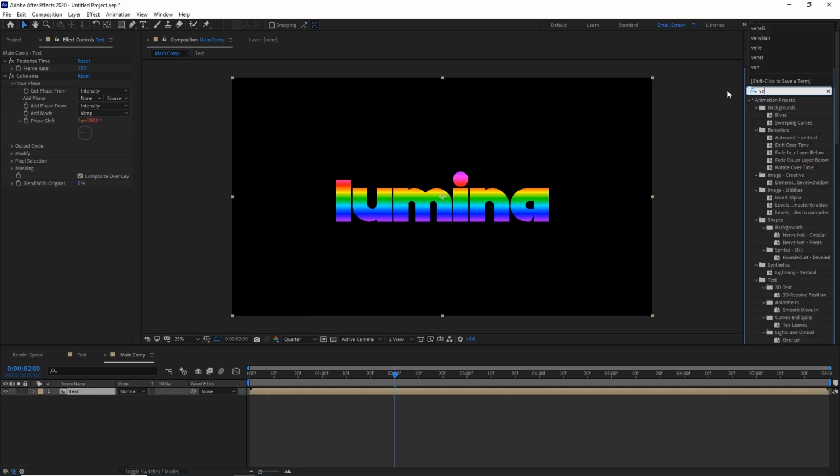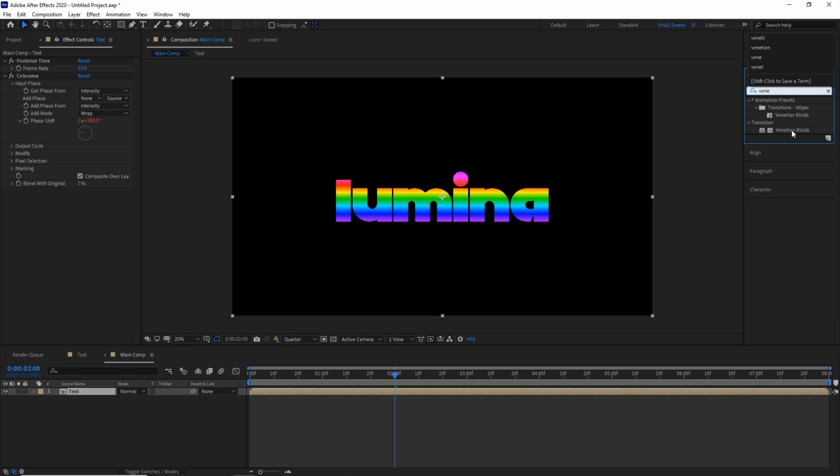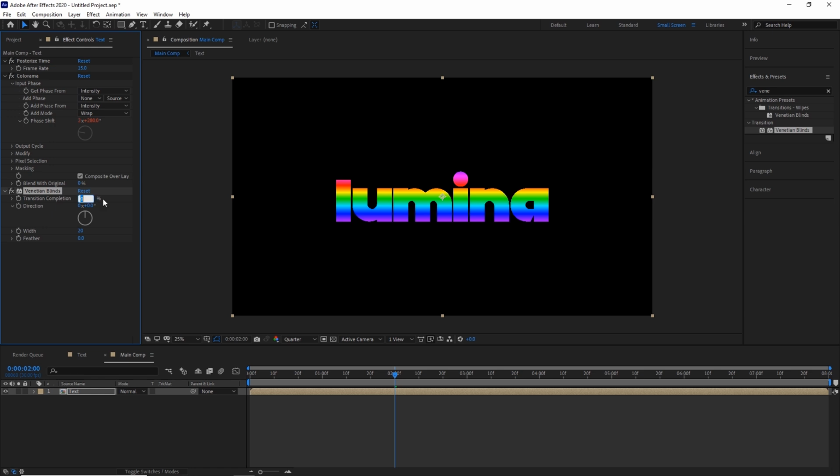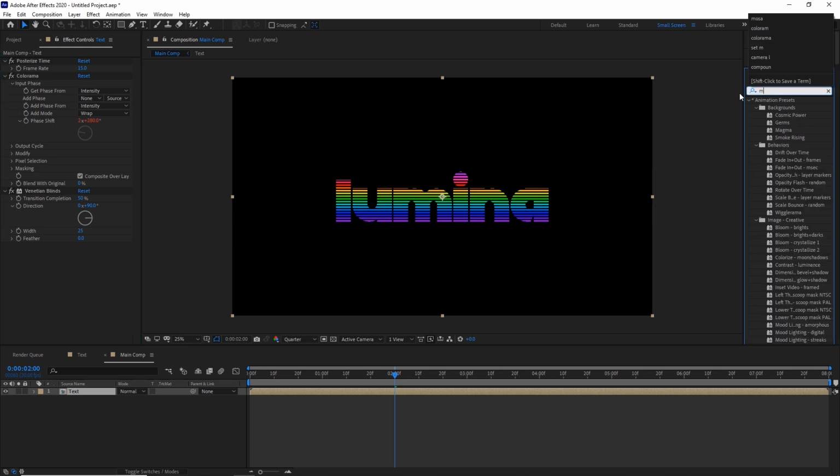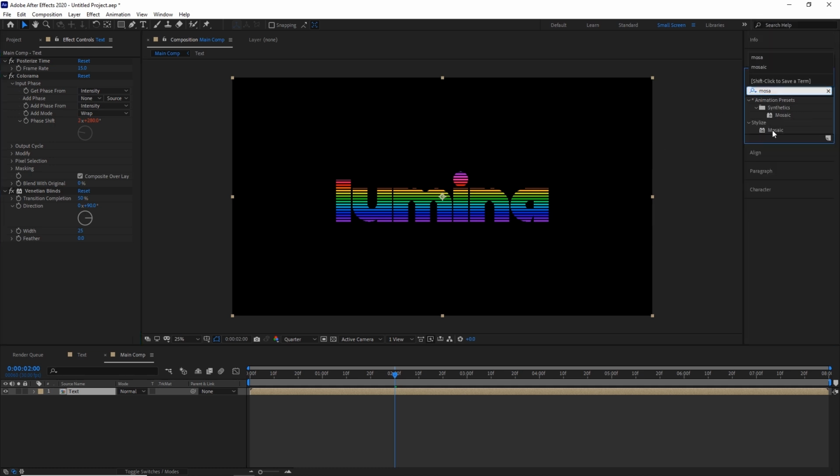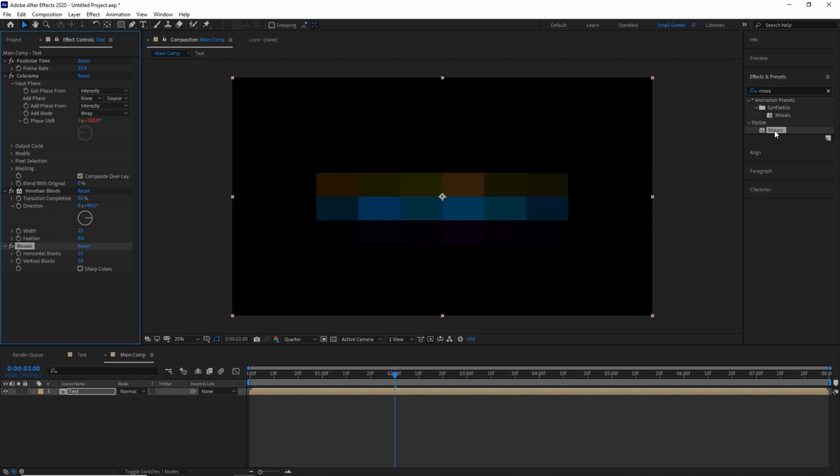Add a Venetian blinds effect. Set the transition completion to 50%, the direction to 90 degrees, and the width to 25. Add a mosaic effect. Set the horizontal and vertical blocks to 500.